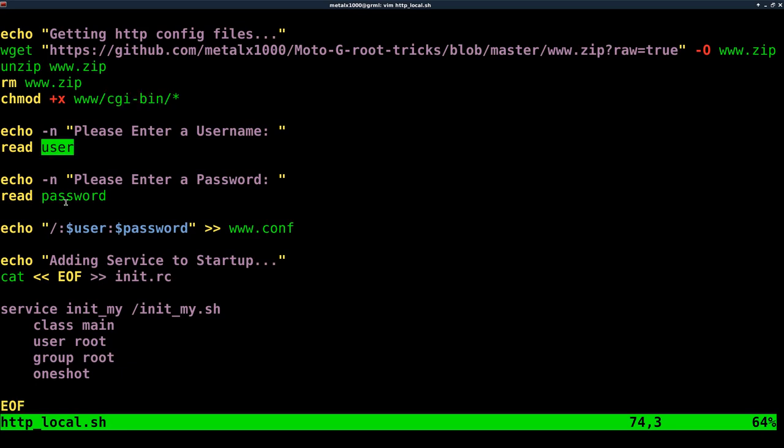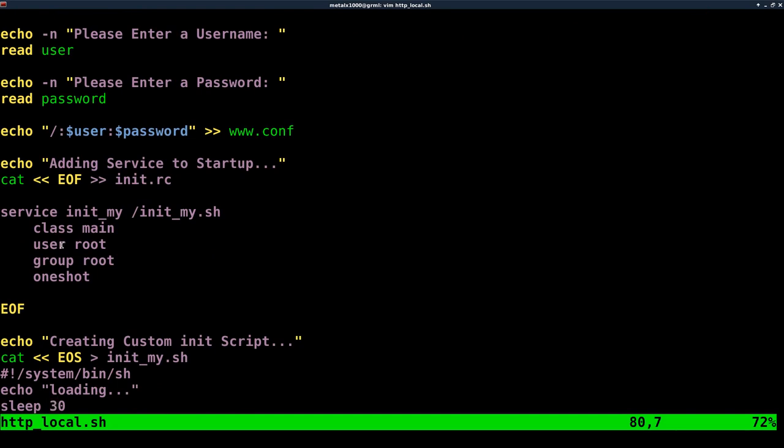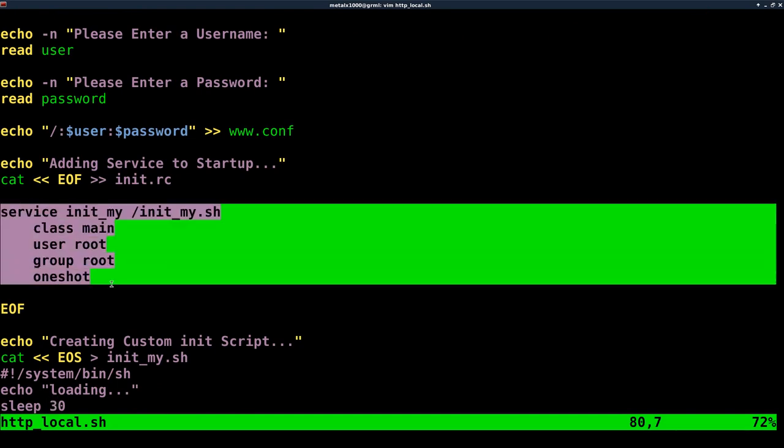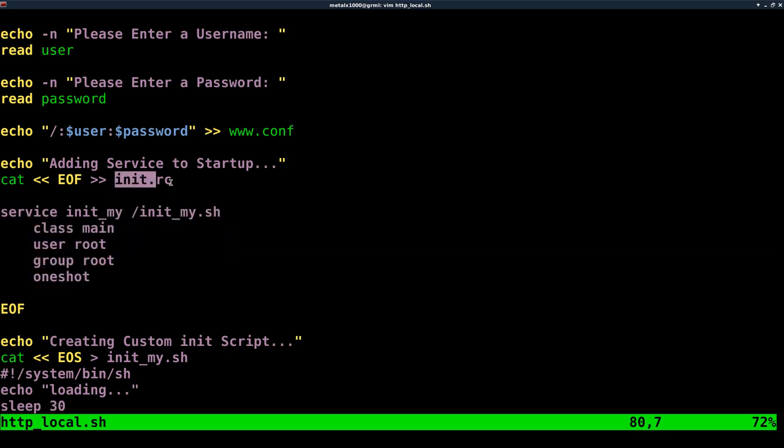Anyway, it takes that username and password and adds it to the end of our www.config file so that that's required. Next, we're going to add our script to our startup services. I explained that in the last video. Basically, init.rc is a script that runs at start time, and we're just telling it, hey, start up our script as root. That's what that's doing there.